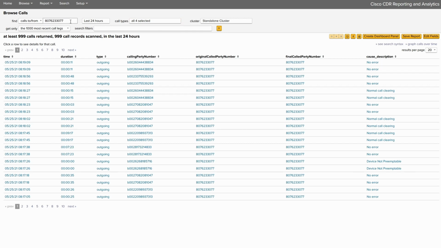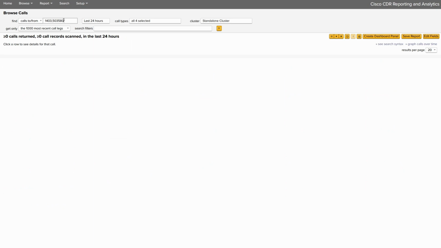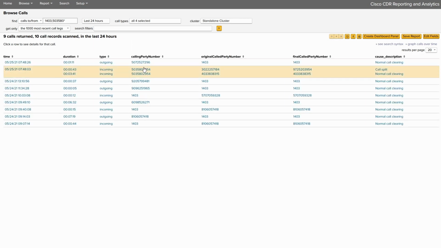The number field also supports comma-separated lists of numbers, and the star is a wildcard. For instance, here we can search for 1403 or where it starts with 503580. Let's see what that gets us. And there they are. You'll notice also, by default, we do cradle-to-grave reporting. We roll up all the individual call legs into calls because that makes a lot more sense for most reports and most searching. If you wanted to see more details on any one of these, you can click on the row and view full details about this call.